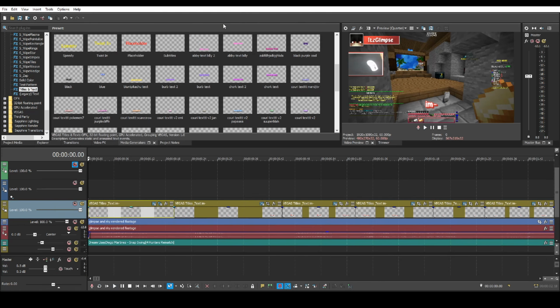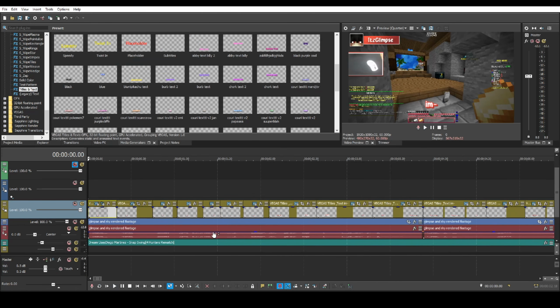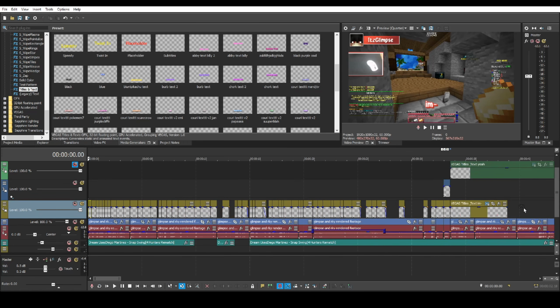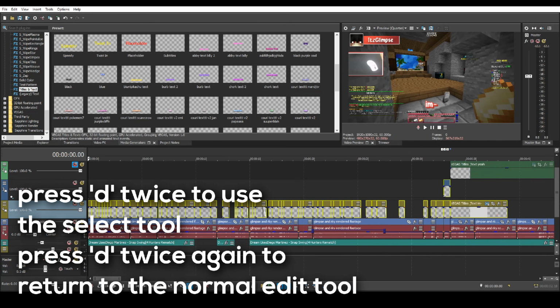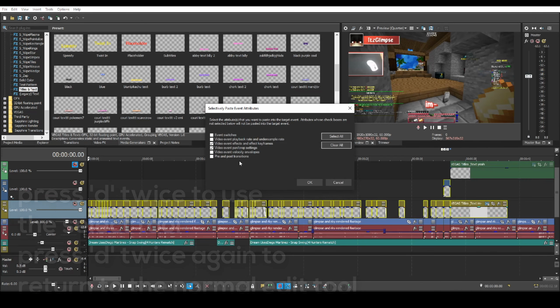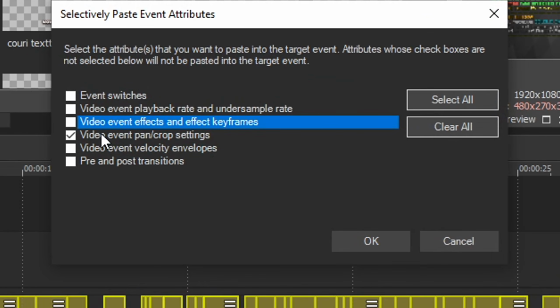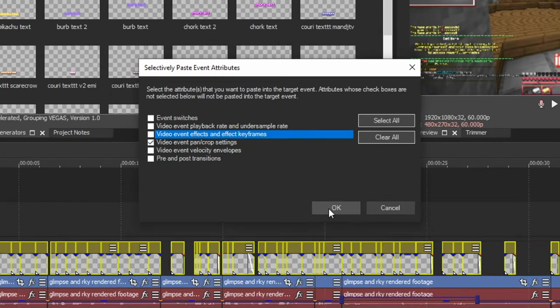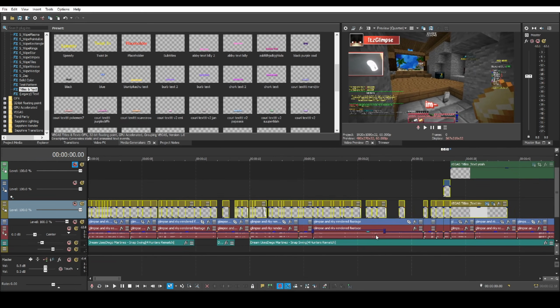Then we just hit copy, select everything in these 2 layers, and selectively paste only video event pan and crop settings. And there you go. This should work.